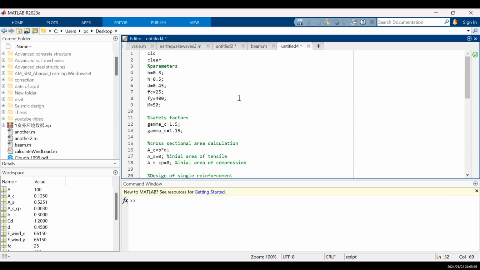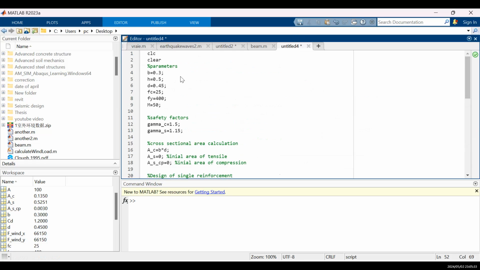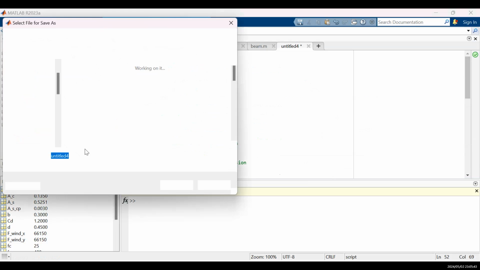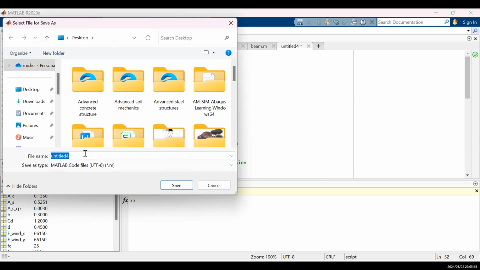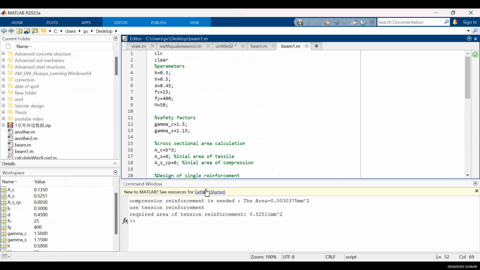To check the results, you just go to the editor and click run. First of all, you have to save your work. The computer is going to ask me to save. We can type any name, let's say beam 1, and then save your work. If there's a mistake, you have to change it, and if there's no mistake, we get the results.